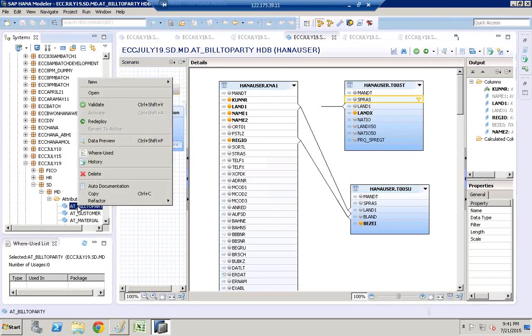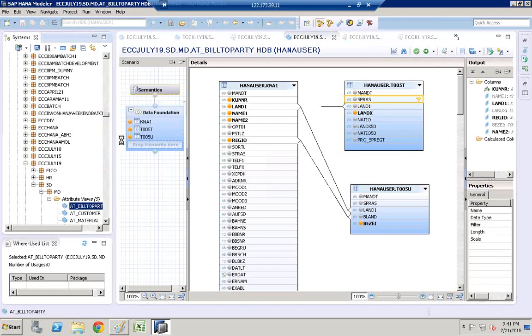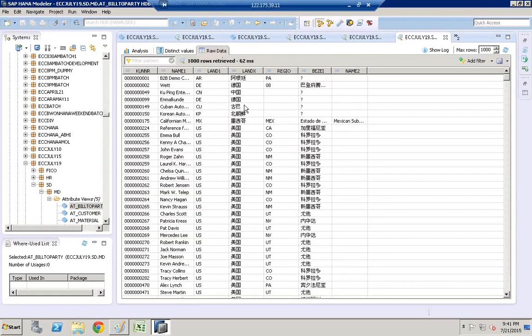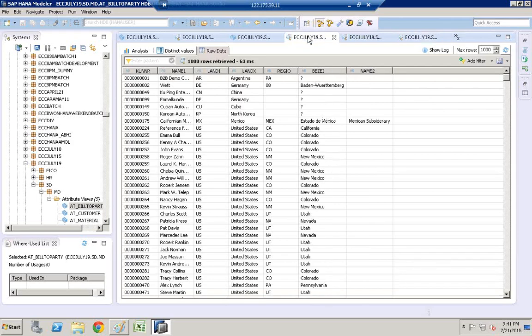Right click on the attribute view, click data preview, click on raw data. Now in this case, please check both are Chinese. So in the first example, one is a text join, the other one is an inner join with the static filter English, but the user session at that particular point of time was English. So both descriptions are shown in English.